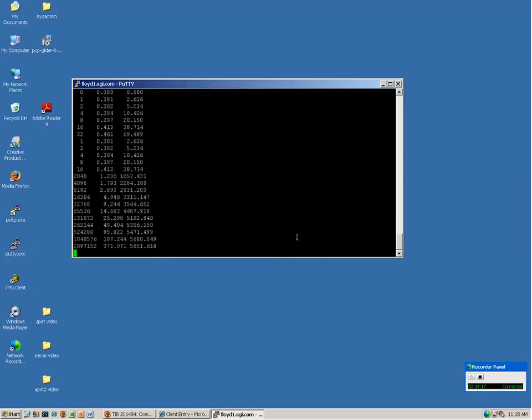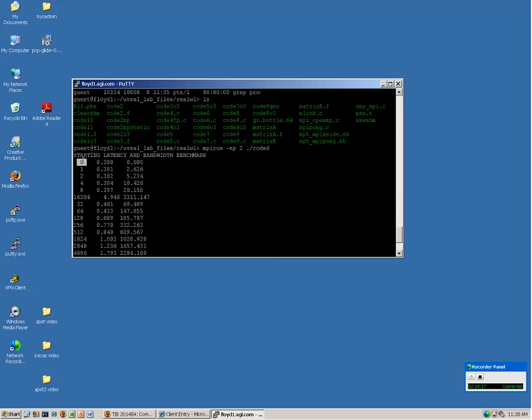And there we are. So this is the size of the packet that they're passing. This is a ping pong test. What's the size of the payload? Here's my latency in microseconds. And then here's my bandwidth.